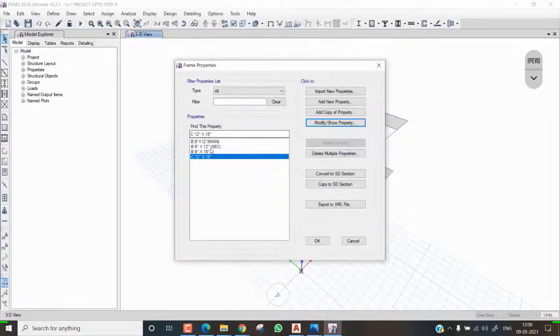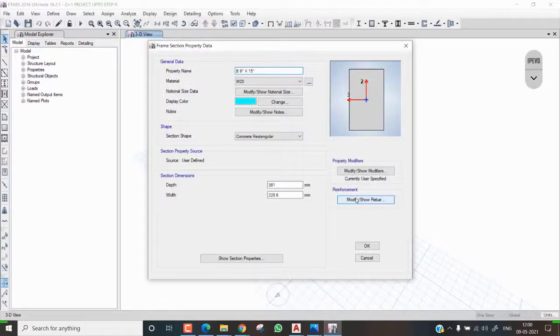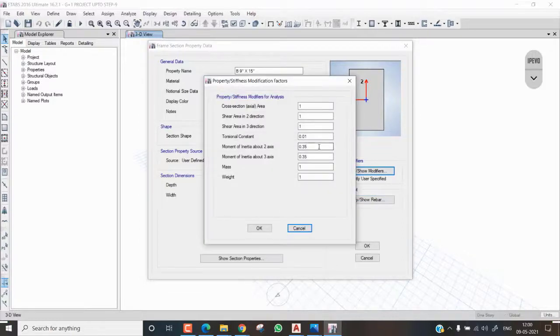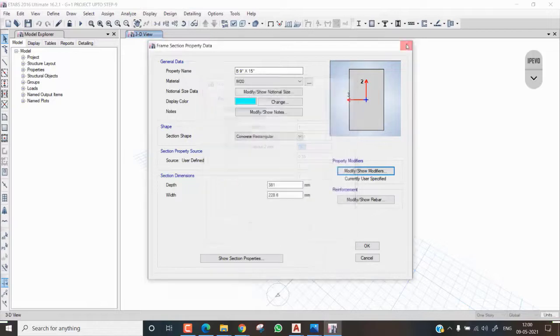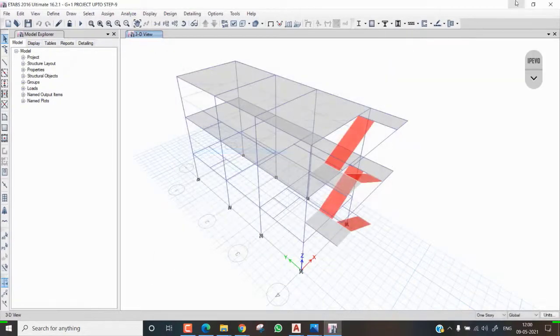If you go for the beams, just click on modify and show property, and click on modify reinforcement. Oh, not reinforcement. Just go to property modifier. Here it is 0.35. Okay, so as per this, we need to consider that only. Okay, I hope you understand it.